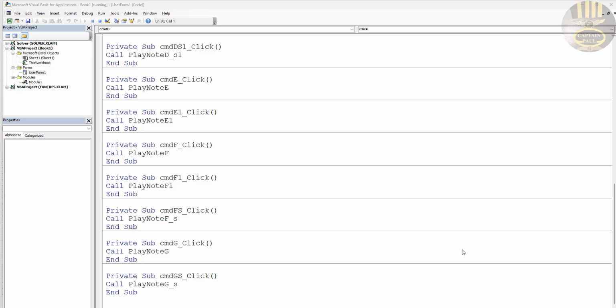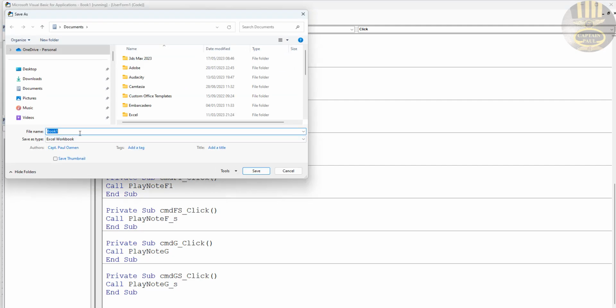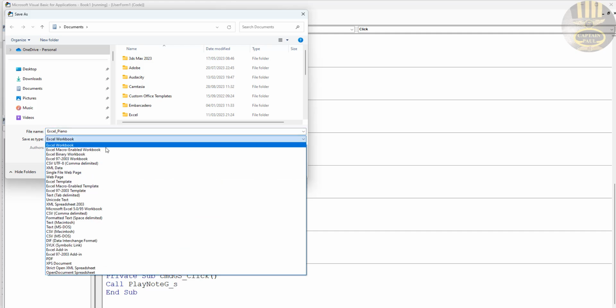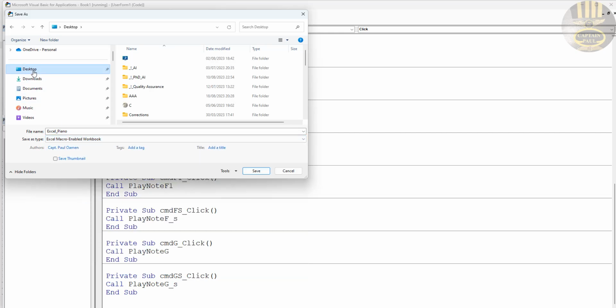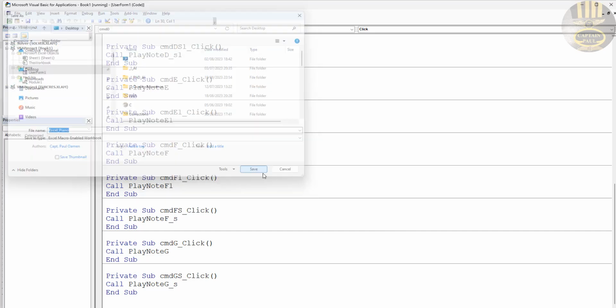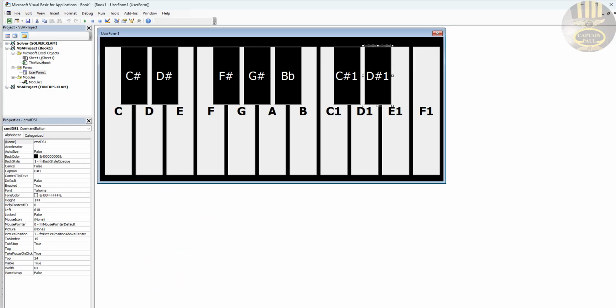Okay. And now guys, let's save this before any other thing. So I'm going to go straight into file. Click on file and click on save. Now I will give it a name. I'll just call it Excel underscore piano. Now what I want you guys to take note of, you see the save type. I'm going to save that as macro enable. Okay, make sure you save your work as macro enable. Now just select wherever you want to save your work and go ahead and click on save. That is it, saved. Now let's run it.